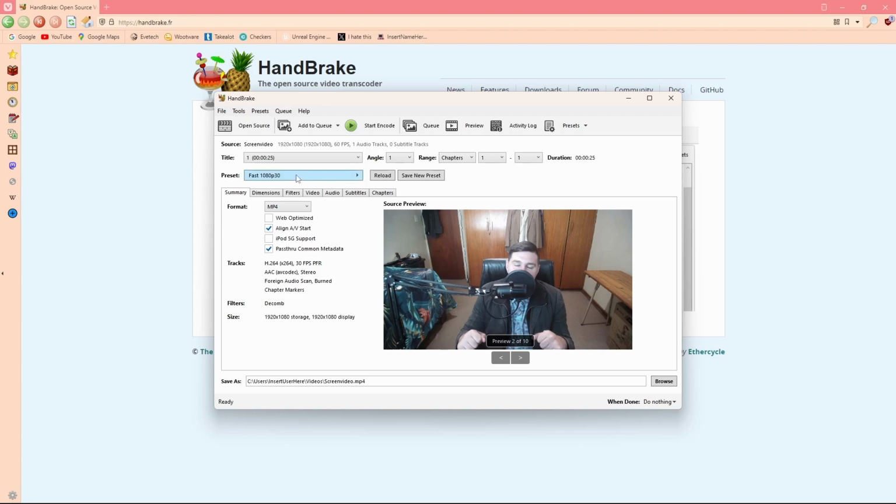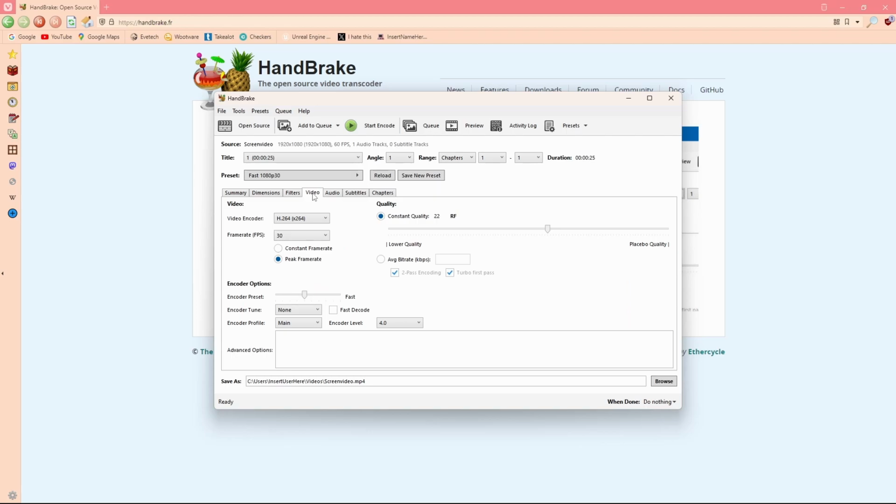Now, 30 FPS isn't what I want. So to fix that, I'm going to click on this video tab here, and under frame rates, I'm just going to click on that and change it to 60 because that's my video's frame rate, okay? So now that I've set all those settings, you can just press start encode. And so this will just take a while, so I'm just going to skip to when it's finished.